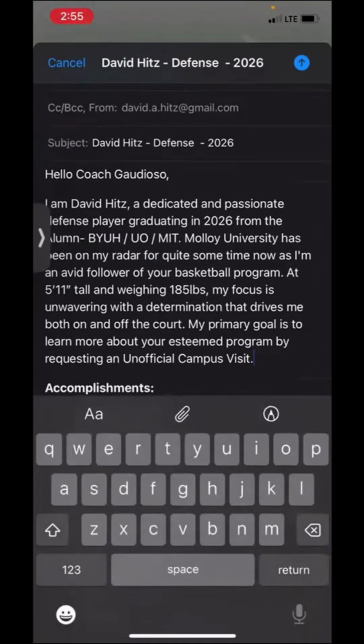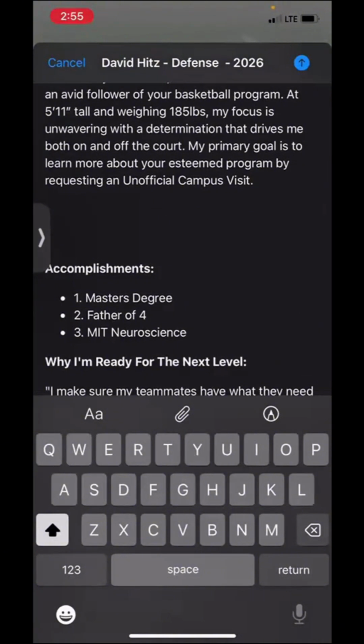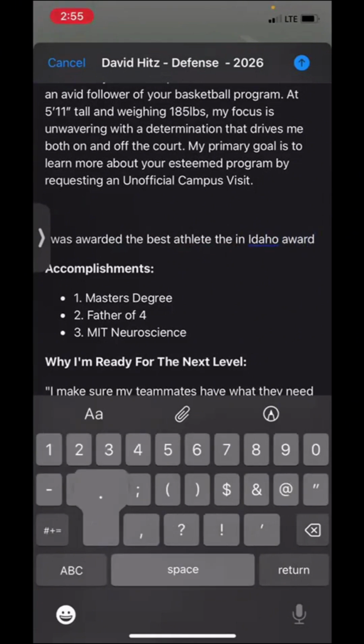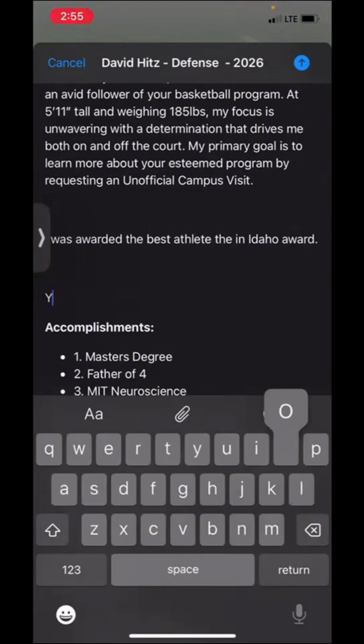So maybe right here, I want to highlight the fact that I was awarded the best athlete in Idaho award, right? Of course I wasn't. But let's say that I did, right? I wanted to call something out specifically. Or let's say that it was your recent win in X tournament, right? Whatever that looks like, I want to personalize it for the school too. I can do that because this is a draft in my own email. And then all I have to do is send it.